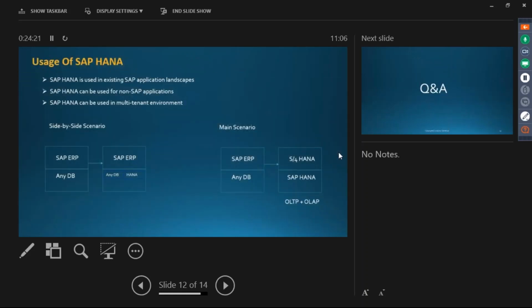Now the usage: how is SAP HANA currently used? SAP HANA is used in existing SAP application landscapes. You know what a landscape is. In current SAP landscapes, we have third-party databases, like Oracle, DB2, anything it can be. Instead of those DBs, they were using HANA there. So this is what you see here: there is an SAP ERP, and any DB it is supporting.